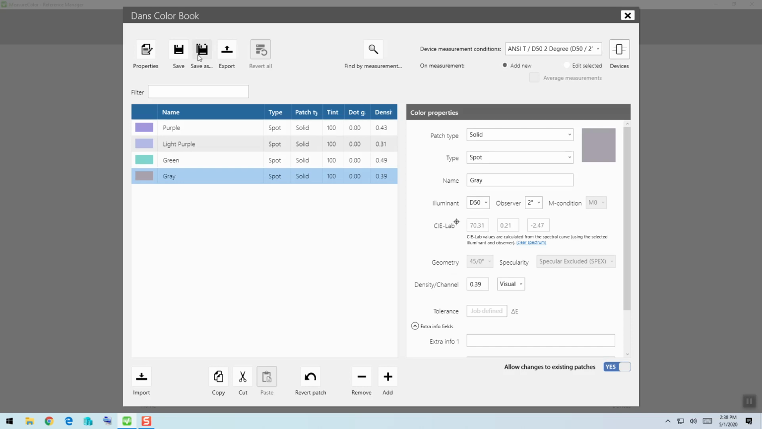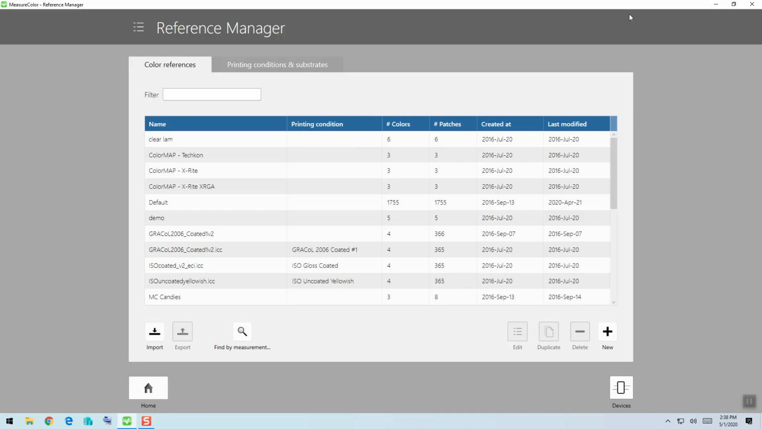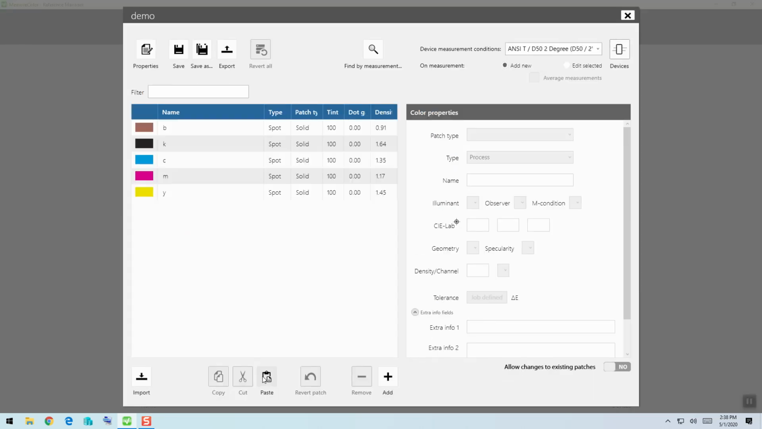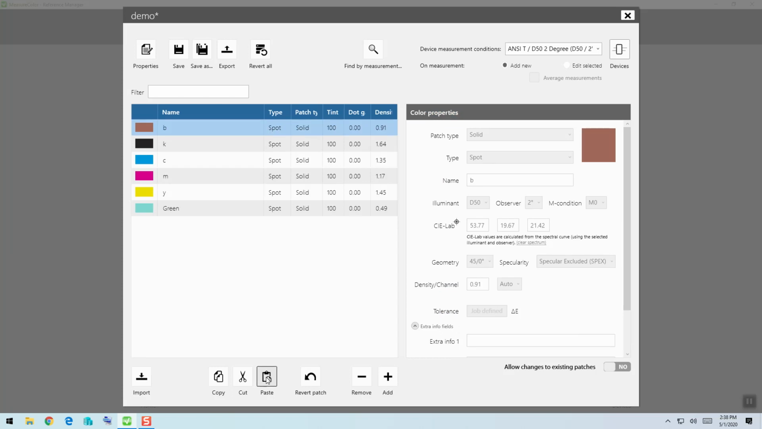A couple things you can do. You can move colors around between books by using the Copy and Paste button down at the bottom. If I wish to move this green to a different color book, I simply click on it, say copy, close this color book, open my destination color book, and hit paste. So now I've copied that color from one library to another.